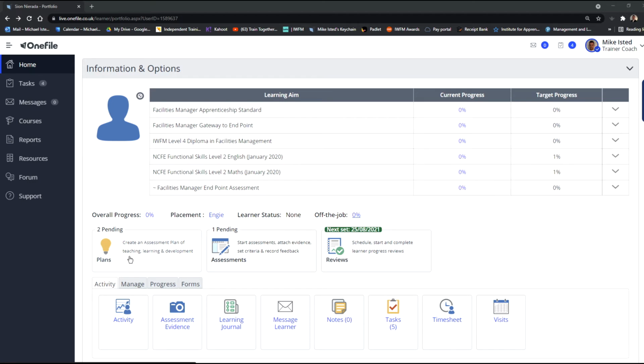The assessment plans area contains assessment plans that are set to you by your tutor. Clicking in this area, then clicking on the assessment plan and accepting it will move it from an assessment plan into an assessment area.